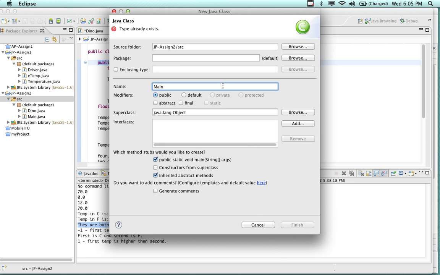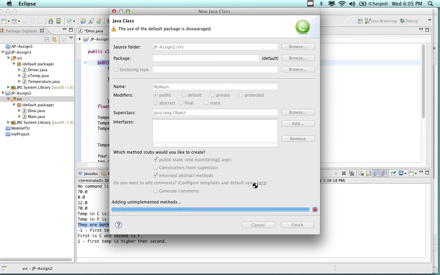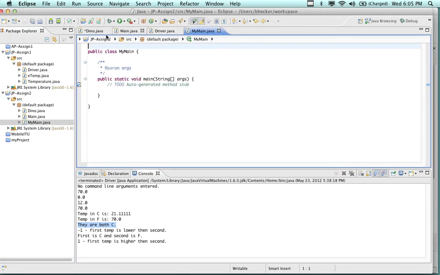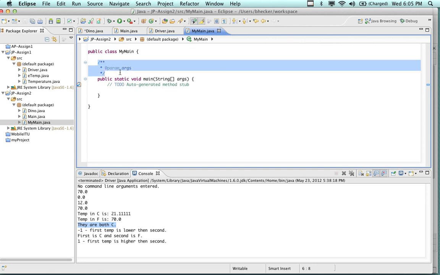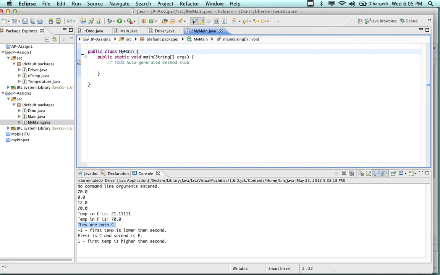I already have a main, so let me call it my main. There we go. And then I click finish. What that just did for me was eliminate my need for cutting and pasting, and it put it in here for me automatically. But I always forget to click that box for some reason.